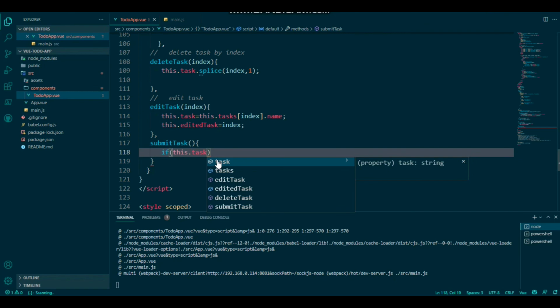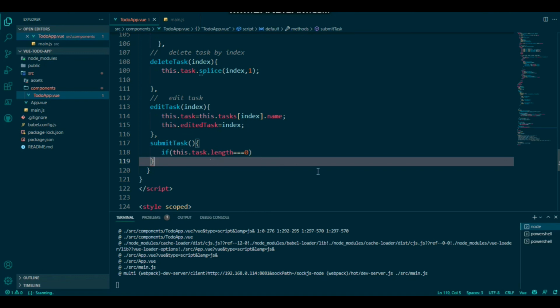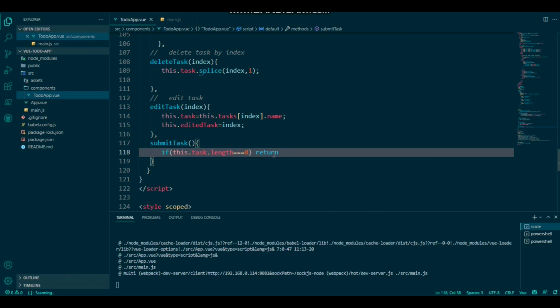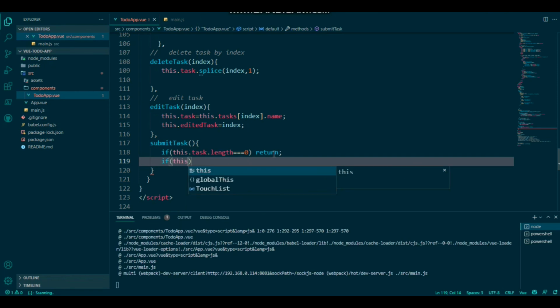Now, tags dot length is equal to 0, and return this value. If it is not, then this dot tags dot length.